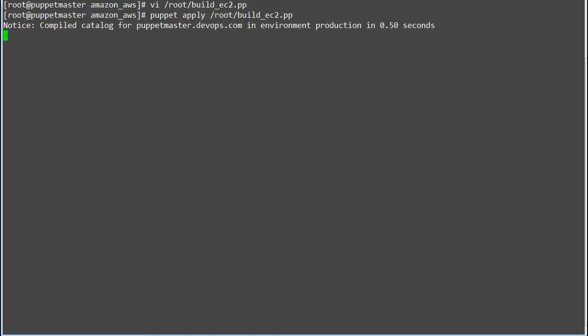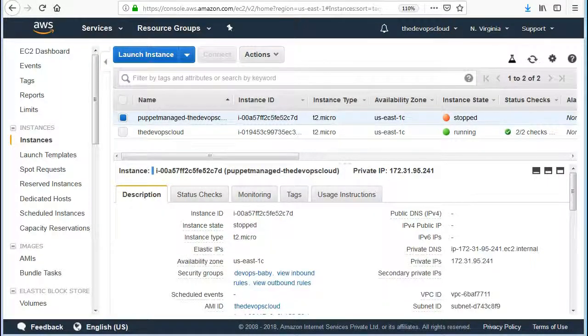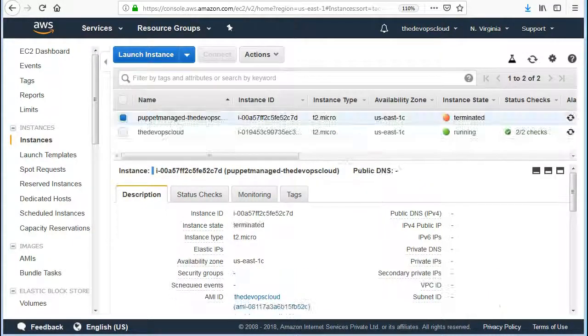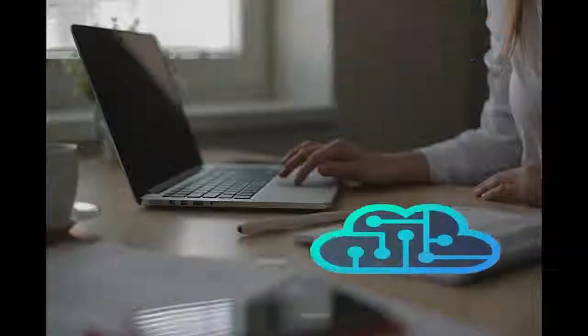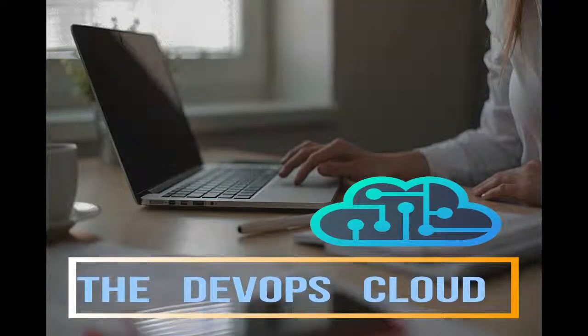You can also verify in the AWS console whether your EC2 has been terminated or not. Okay, our EC2 has been terminated now, so we have successfully applied the terminate class. In this lab we have successfully tested EC2 instances through the Puppet AWS module.